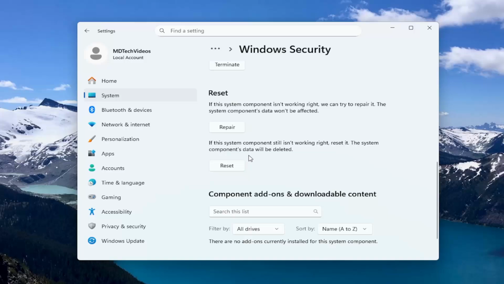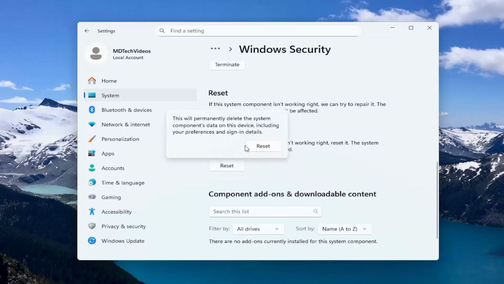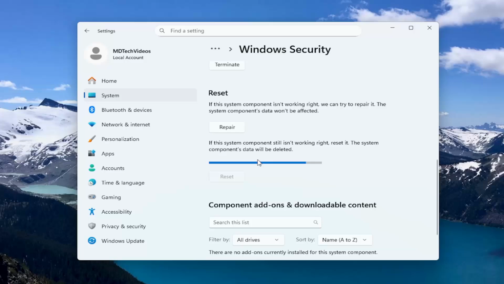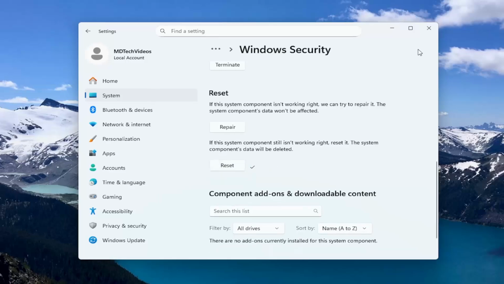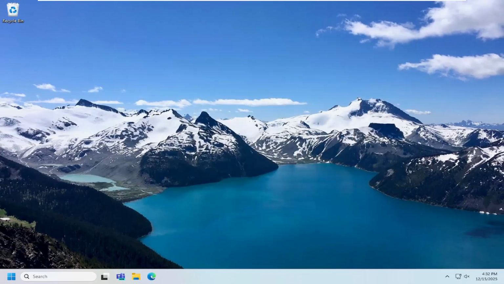The system component's data will be deleted. Select reset again, and give that a moment. And then at this point, once you have a check mark, I'd recommend closing out of here, restarting your device, and then hopefully your problem has been resolved.